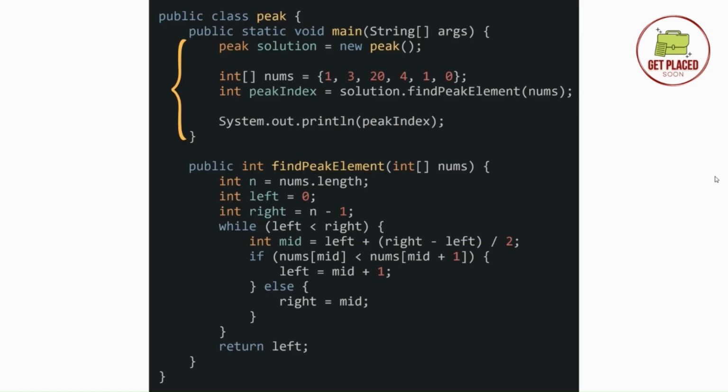Now let's see how to do this in programming. First we have this main function where we are creating an integer nums array with the following numbers. Now we are creating a variable peak index where we store the result of the peak value, passing this nums array into the find peak element function, and once we get the result from the function, we will print out the result.